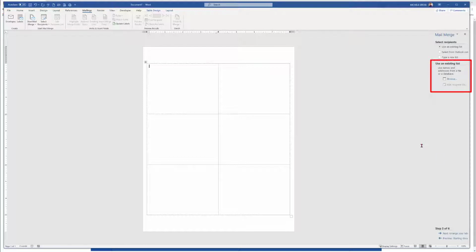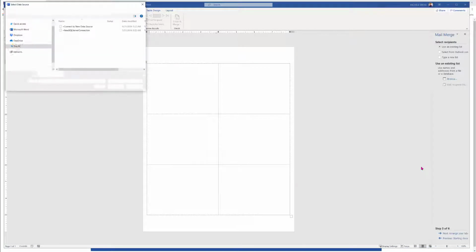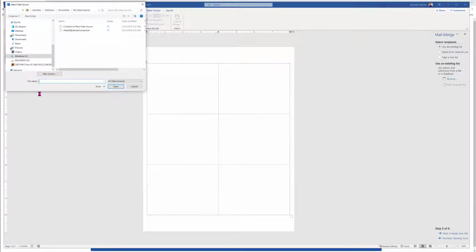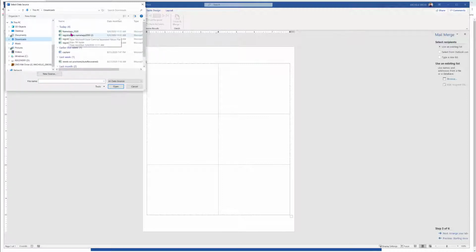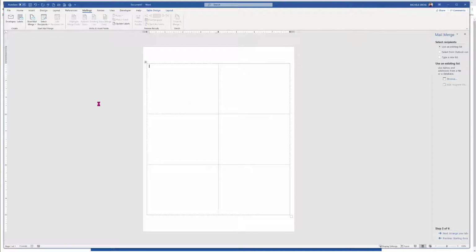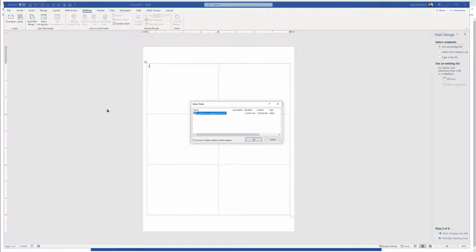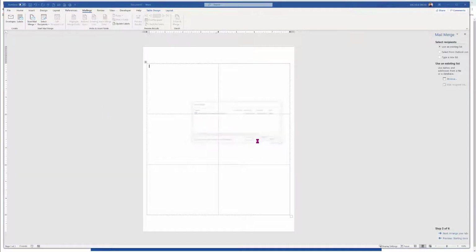So under Use an Existing List, we're going to click on Browse. And this is where you're going to find your document that you just saved in Excel. I put mine under Downloads, and it's Name Tags 2020. I'm going to double click that. And what it does is it says, is this the one you want? I'm going to say OK.